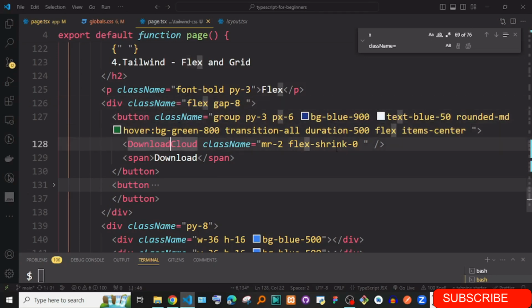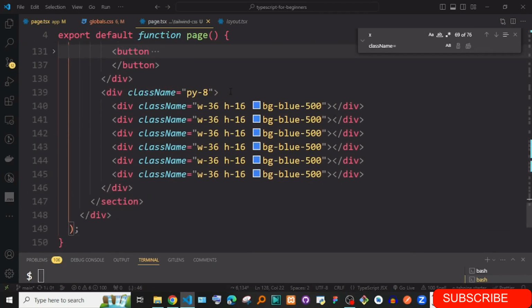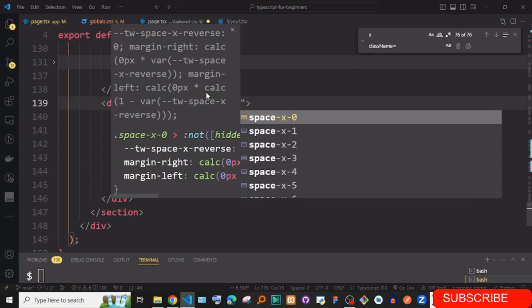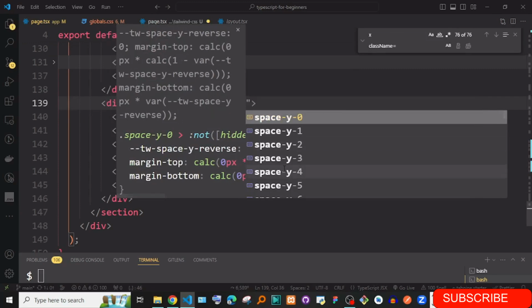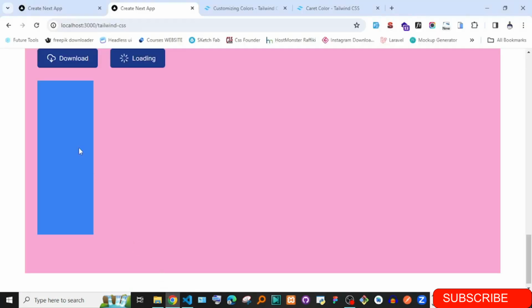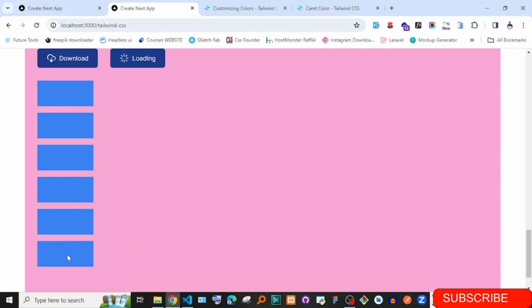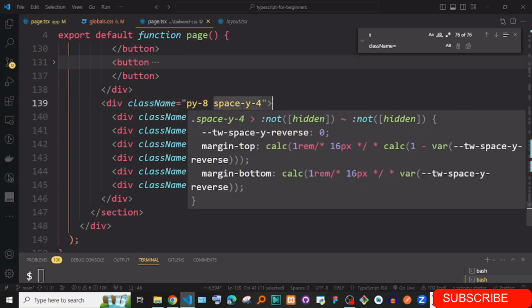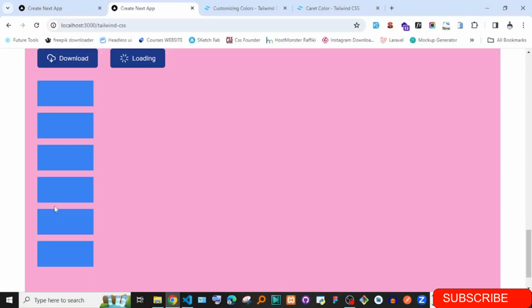If I don't want to use flex for these boxes, there's one technique you can also use, which is called space. I think I didn't show you, but take it as a bonus. You can use space 4, and this will add some gaps. Sometimes you don't need grid or flex. If you simply want to put some gap between items and you don't want to use flex or grid, you simply put space Y. This also goes for space X. You can put space X or space Y, and this does the magic like this.